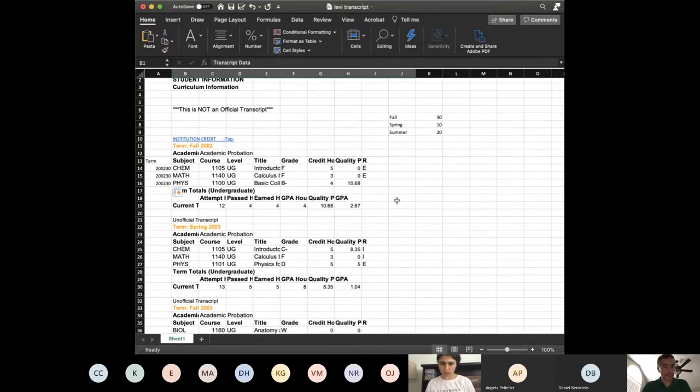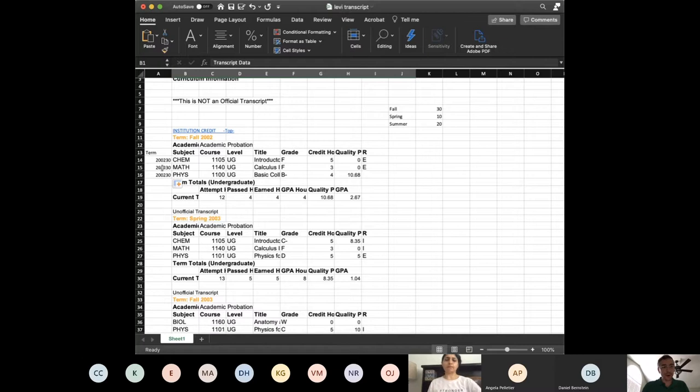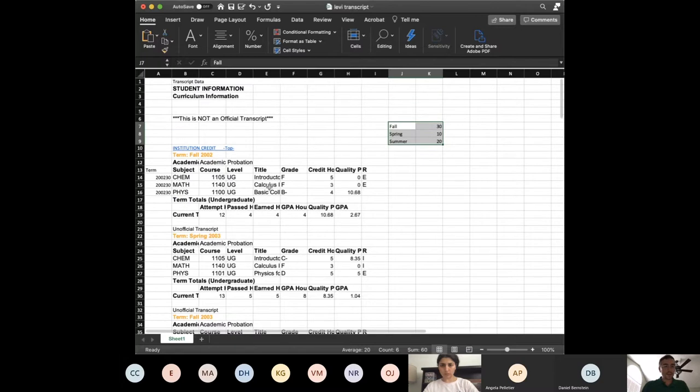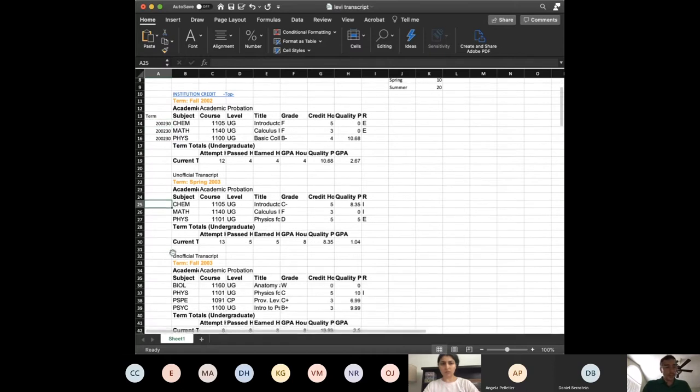We have basically a web version of that transcript, almost one-to-one embedded here. And now we're just creating a new column that's called term. And we're using this set of definitions to create a new term code with the combination of year and the semester. So fall semester is 30. And for this reason, this becomes 2002-30. And so we continue on.